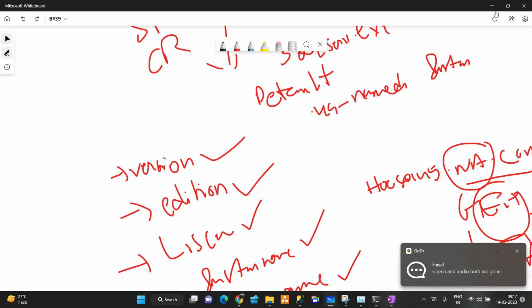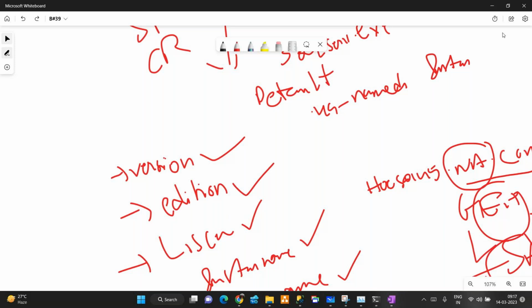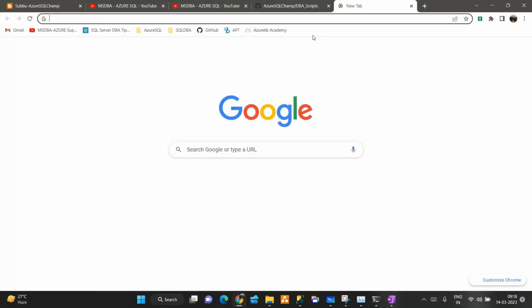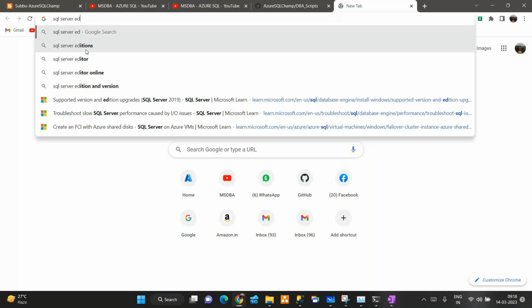Okay, so when you are purchasing cars, when you are purchasing smartphones, you are able to see the editions, right? And when you are installing an operating system on your laptop or desktop, you will also see the Standard, Pro, Ultimate, Home editions. Same with SQL Server, it also contains editions. So let's go and search in Google, let's see what Microsoft is saying. SQL Server editions.